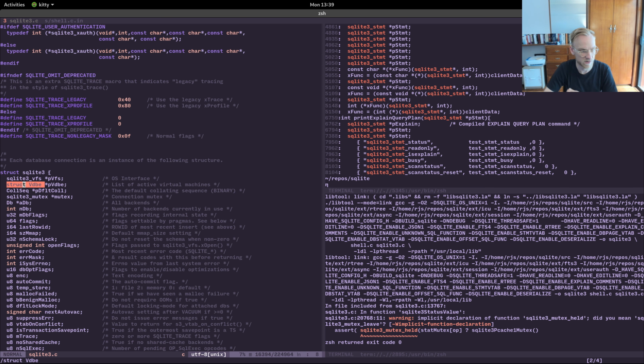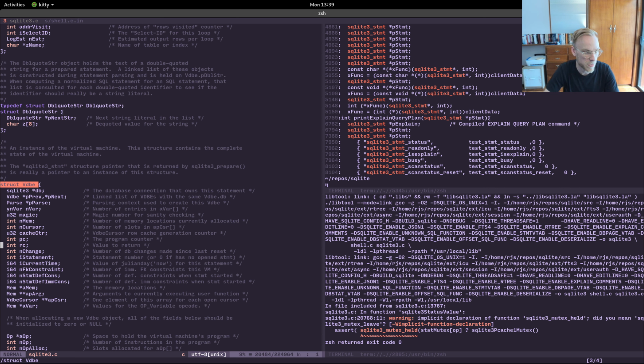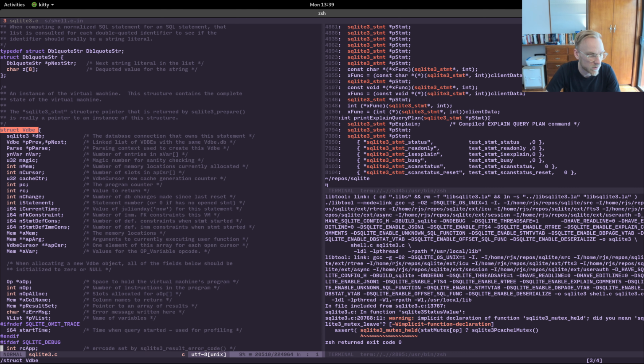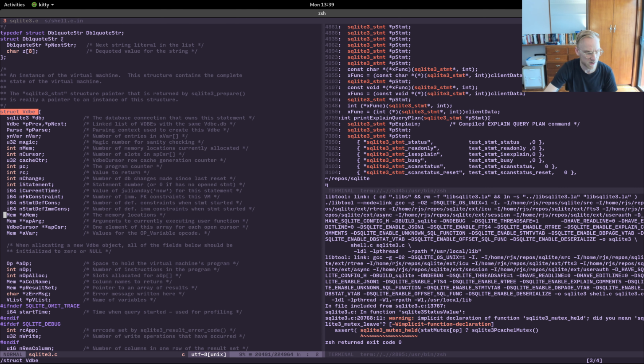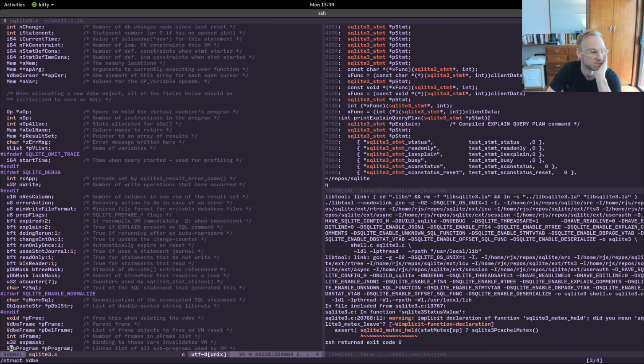This is a SQLite 3. Go again, here we are. And there are no void stars. There is this mem struct thing, which is memory locations. Yeah, we could go try to find this mem struct thing.